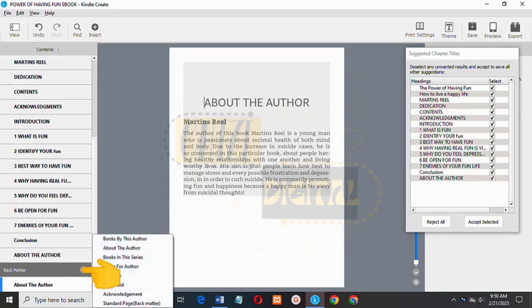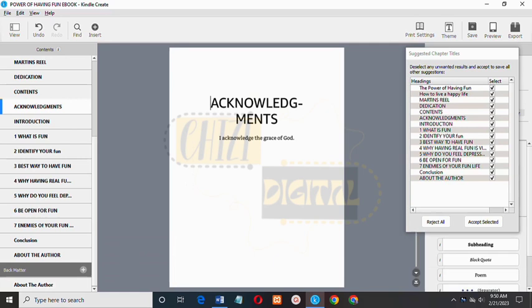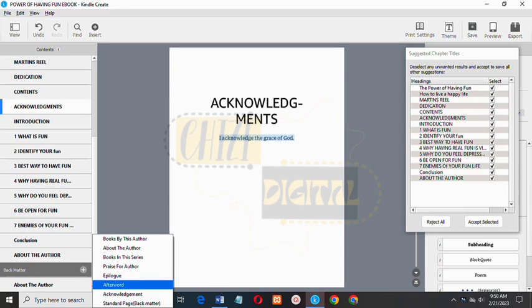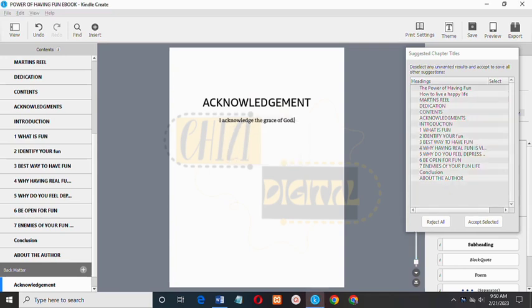I will go back to back matter again and then add acknowledgement. I just scrolled up to where I have this acknowledgement. So I'm going to copy the text now, go back to back matter and paste it under acknowledgement. From time to time, you click Ctrl S to save.